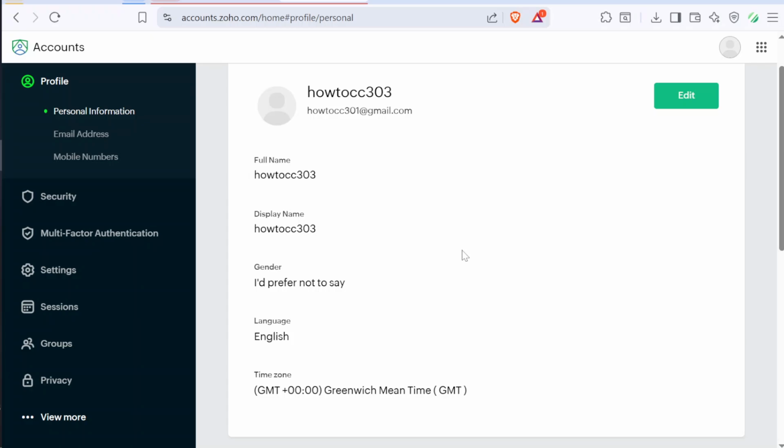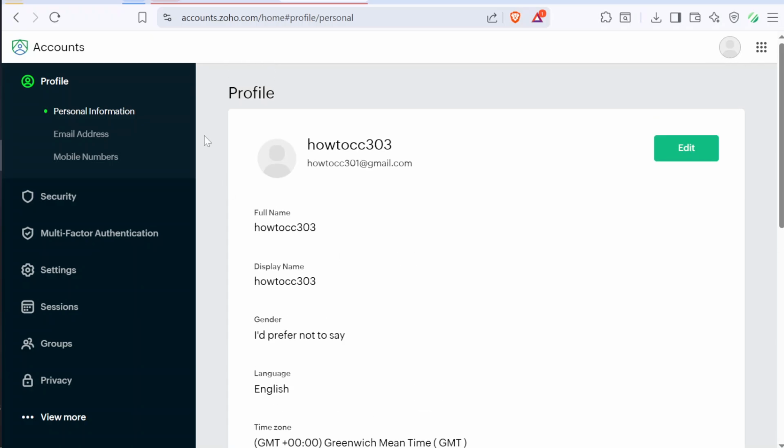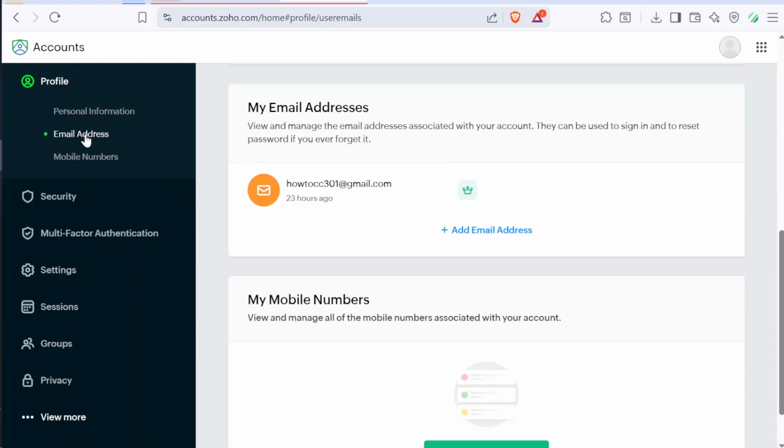Once you're inside the My Account section, make sure you're on the Profile tab. If not, simply click Profile from the sidebar. Scroll until you reach the section labeled Email Address. This is where all the email magic happens. Go ahead and click on Add Email Address.